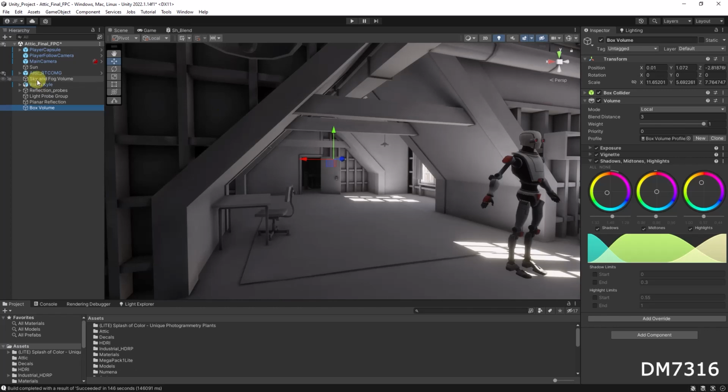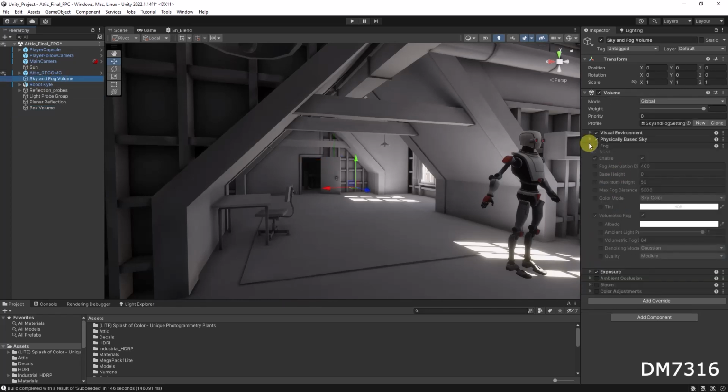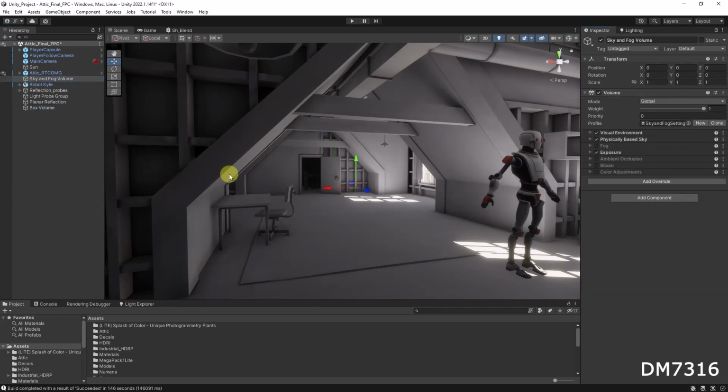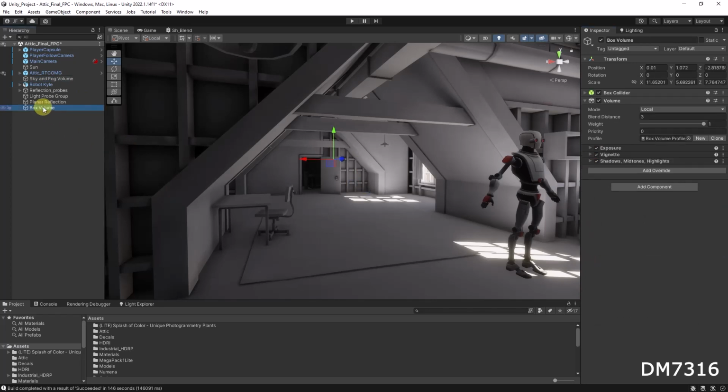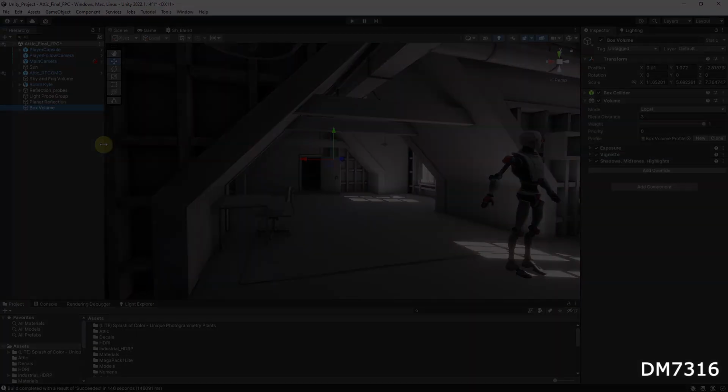So again, use this sky and fog to do this post-processing, and if in a specific area of your scene you need to change the mood a bit, you can use a box volume and you can have as many boxes as you want. Thank you.